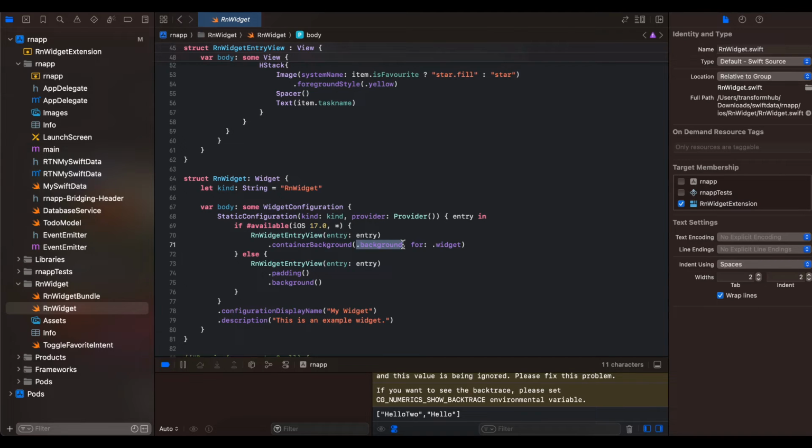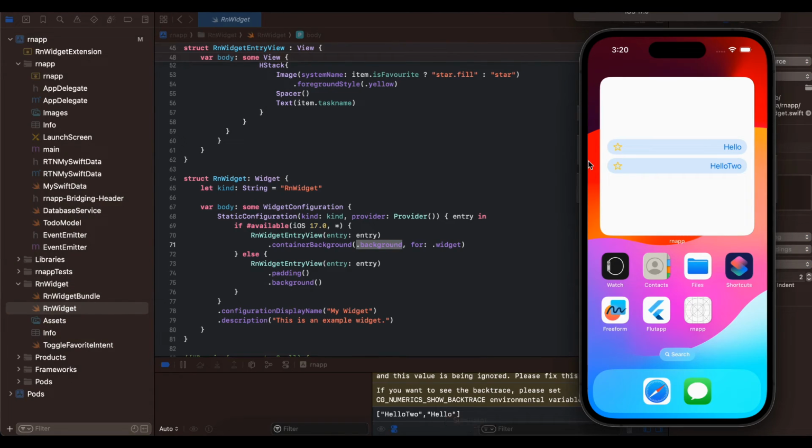Yeah, I think that should be it. So if I go to my app again, here you can see that it has been automatically refreshed, and I will try to toggle this favorite button again. Sometimes it works, sometimes it doesn't. Let's see if it works or not. I have clicked the button. Looks like it's not working.